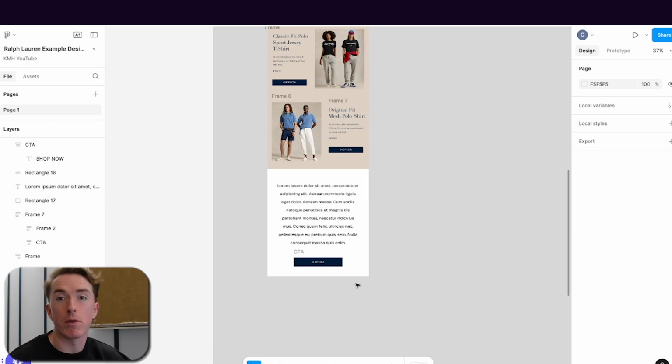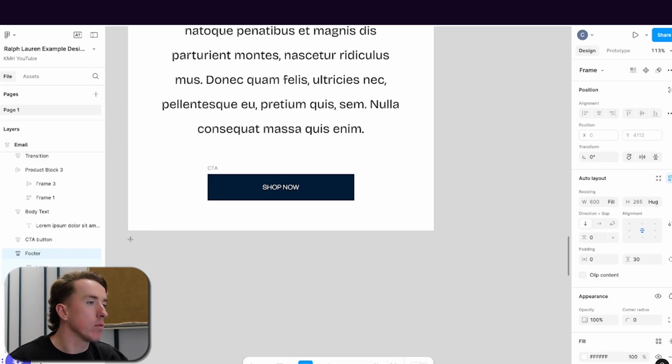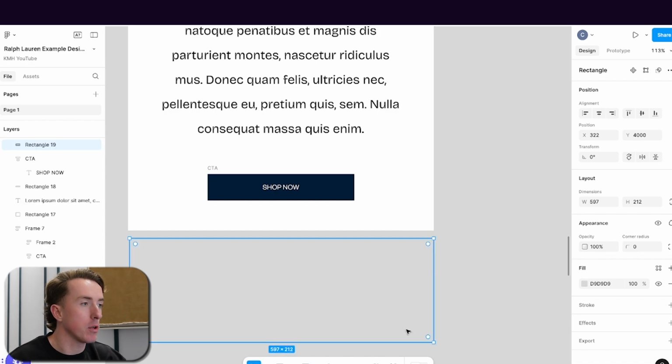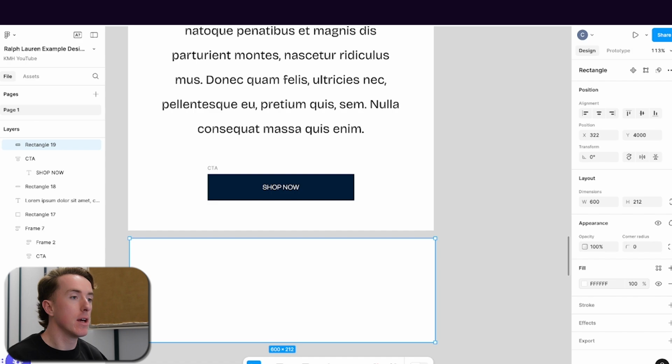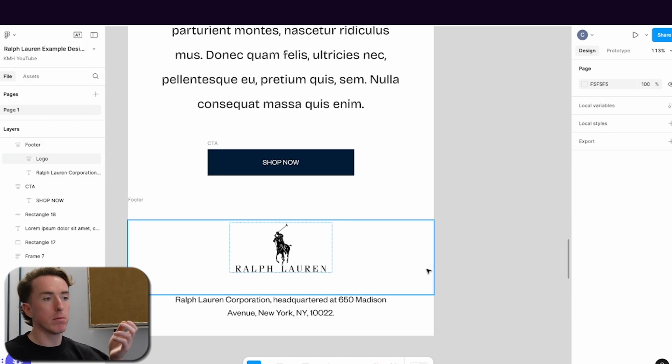We're just going to make one more rectangle here in Figma, so our famous rectangle tool, and then we'll be good to go. So I'm just going to draw this here as well, and then put in the fill, make this 600 pixels wide as usual. The only thing we're going to do is take the logo from the top here, and then put in Ralph Lauren's address, and then we should be good to go, and we'll see how that looks in just a second. And boom, there it is.